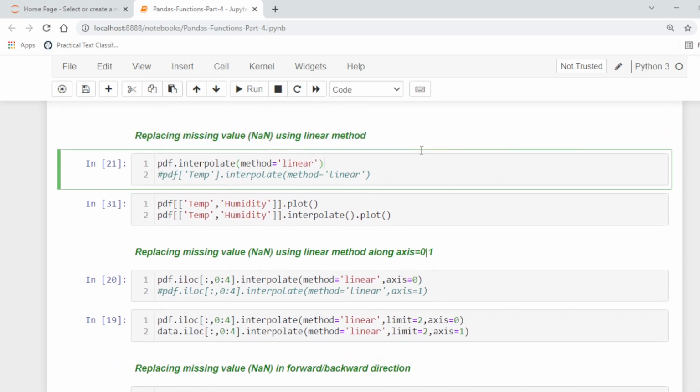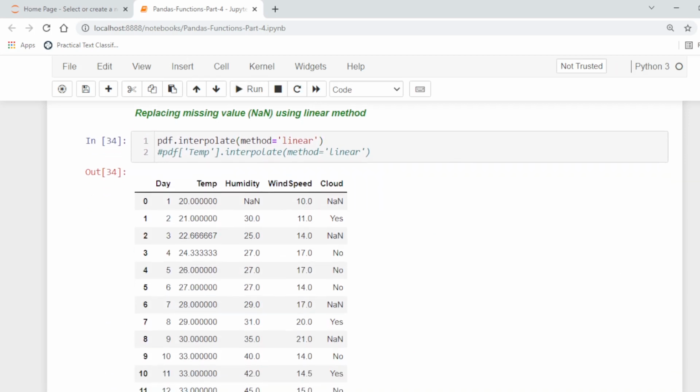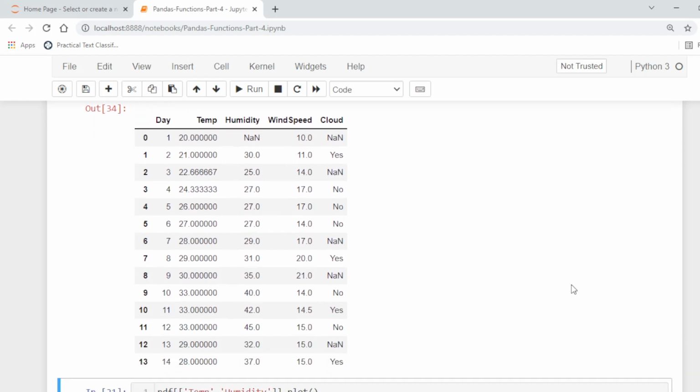If we run this, this is the data in which the missing temperature for day 3 was estimated as 22.66 and 24.33. Similarly, for days 6, 7 and 8, the values 28, 27, 28 and 29 were estimated for days 6, 7 and 8 respectively.